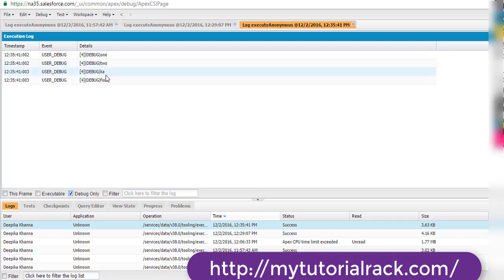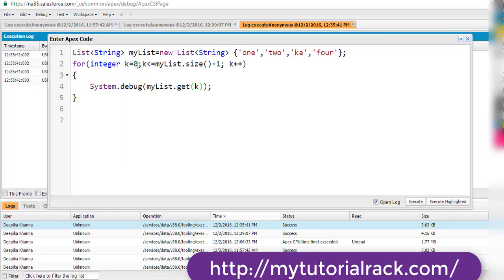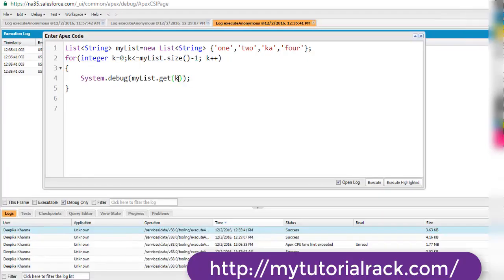One, two, k, 4. So there's 1, then 2, and then k, and then 4 here. Now the error was, guys, because I was using the variable k, and I was using j here. So j was never initialized. That's why it gave me an error. Since I was using variable k, this is the value.